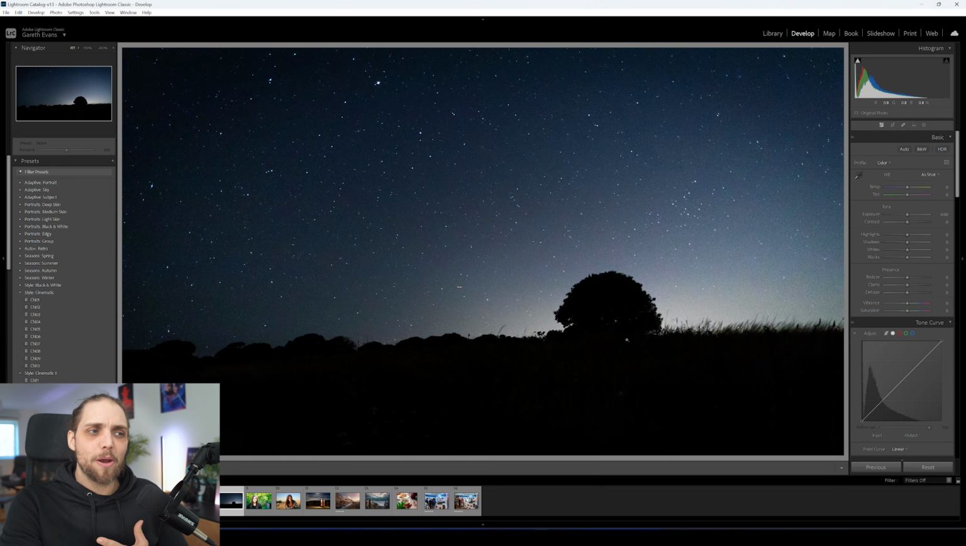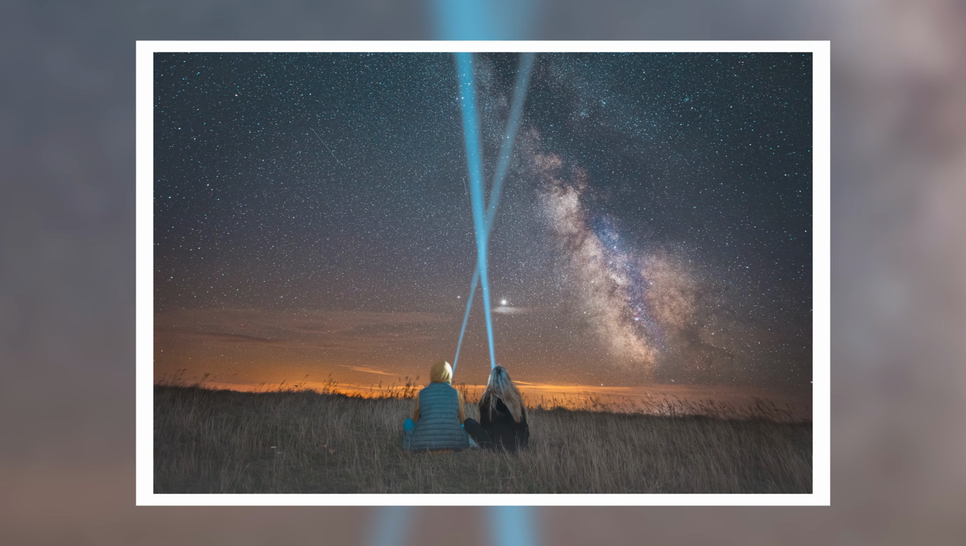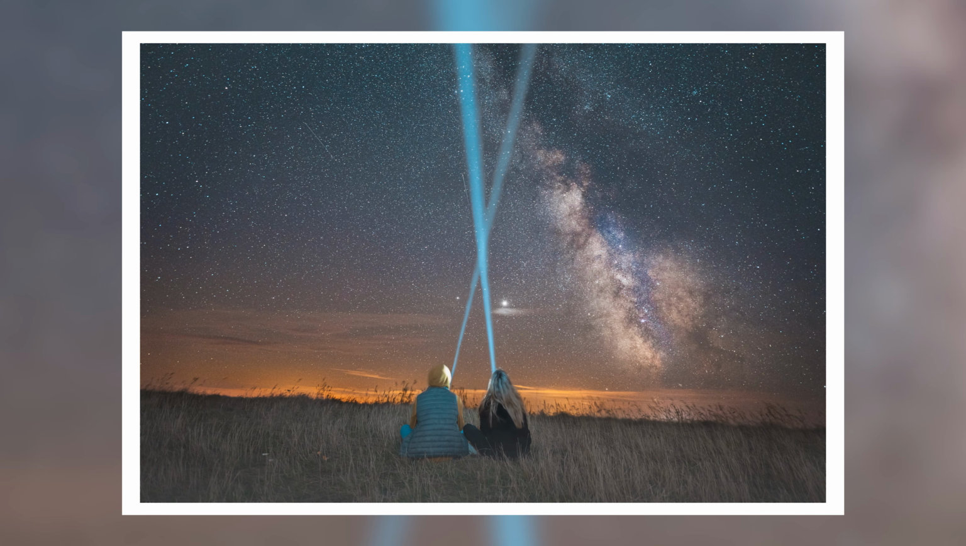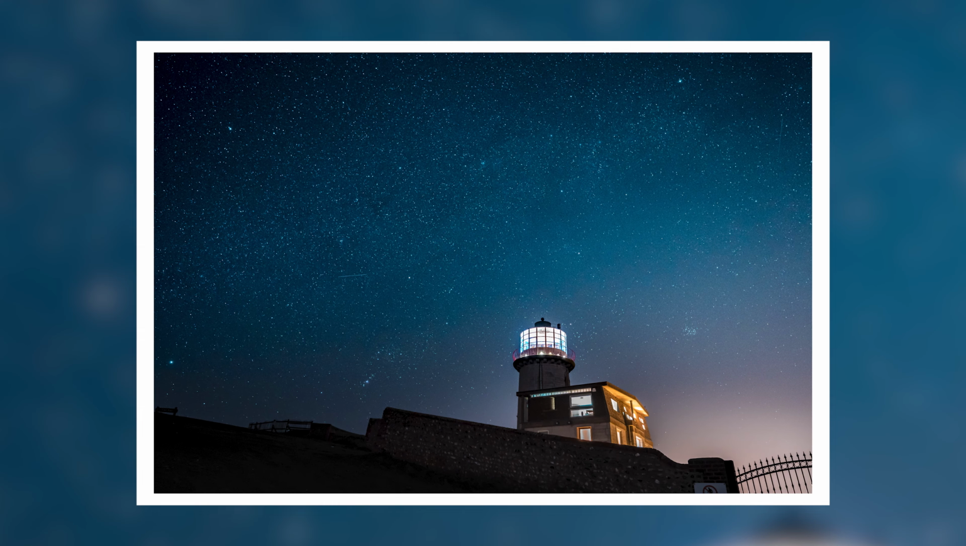The composition is a bit weird with this bush. But again, there's elements to take from it, right? That you want a foreground. Something to kind of contrast against the sky. Now, I then ended up taking better photos and better photos and better photos, and I'm really happy with some of my astro stuff that I've taken over the years now.